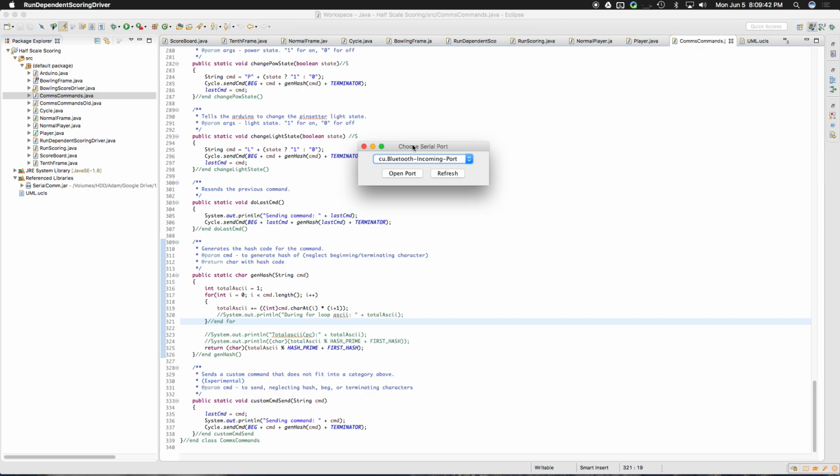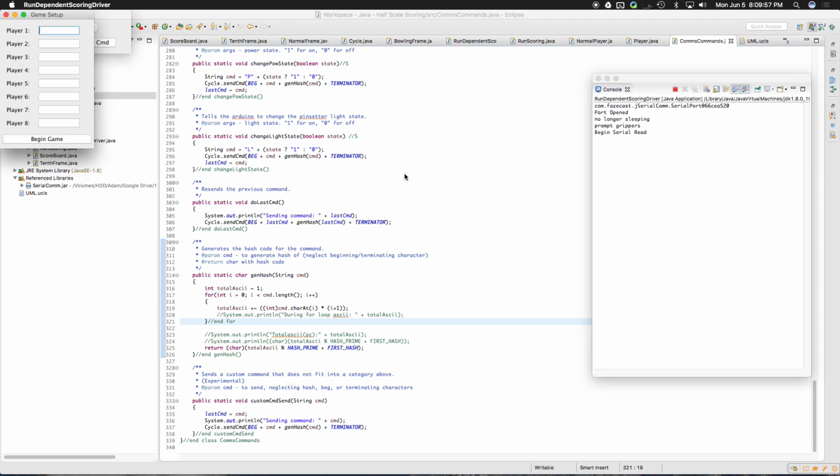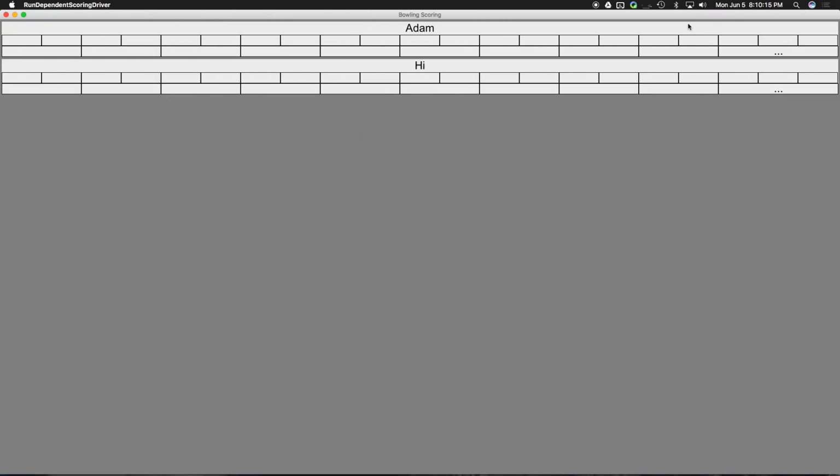It's not actually connected to the Pinsetter. It's just the Arduino on its own, and I can send some dummy scoring information. So I'm going to hit refresh, and now it popped up. I can choose either one of these. I'm just going to choose that one. I'm going to open up the port, and I'm going to just type in, let's say, my name's Adam, and I'll just leave it in second player high. If I hit begin game, so that's the game setup, it will make a scoreboard with all 10 frames.